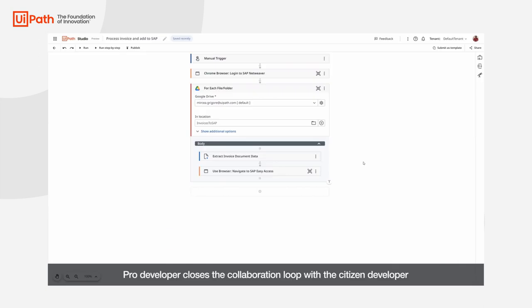Now, before closing today's demo, we come back to Studio Web, where citizen developers who build workflows using UI automations can now also benefit from the reusable components that we've just built. Remember, those reusable components were published to Orchestrator? By doing that, you expose them to Studio Web users as well.